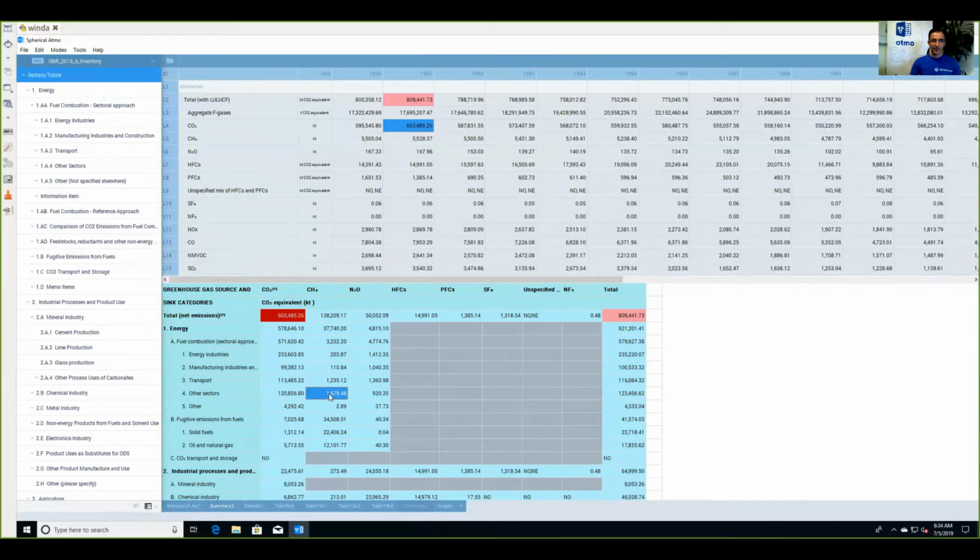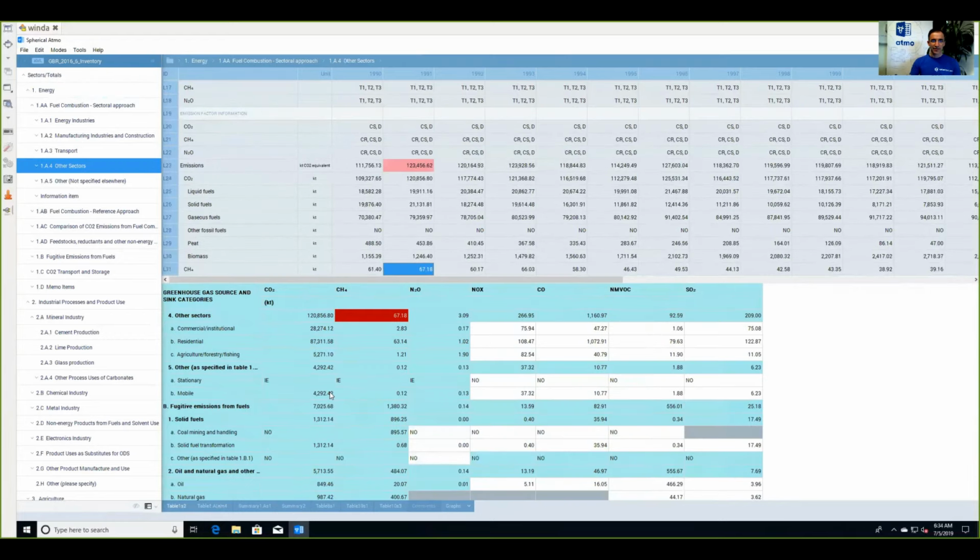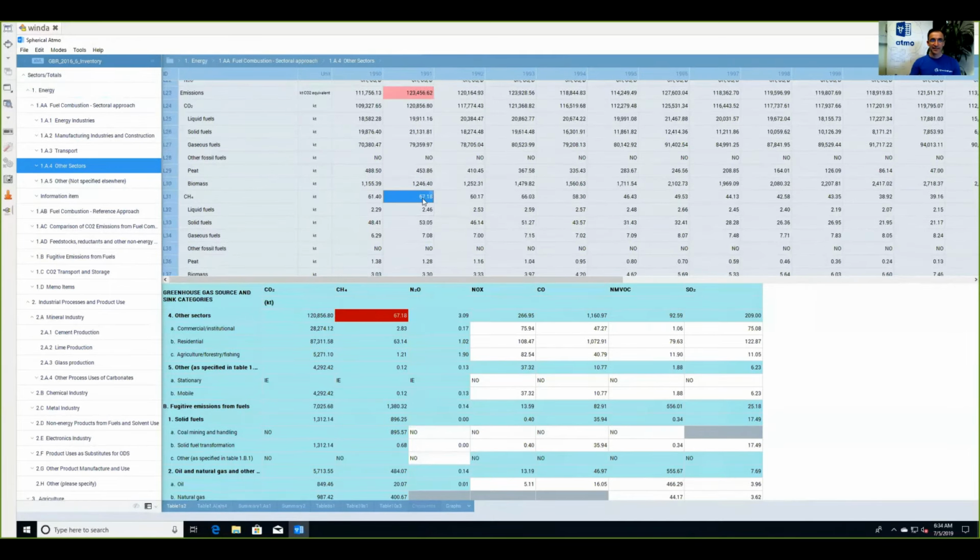So I can double click the value, and this value will be shown to me and selected in the data entry sheet. So it goes both ways. You can see how your data entry affects reporting tables, and you can see where in data entry you can find the entries that are mapped to any cell in the reporting tables.